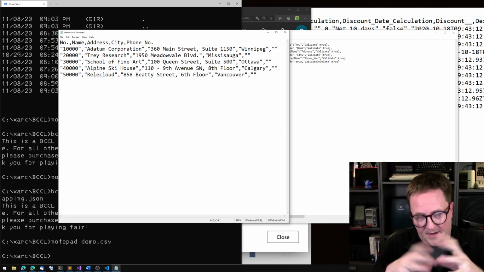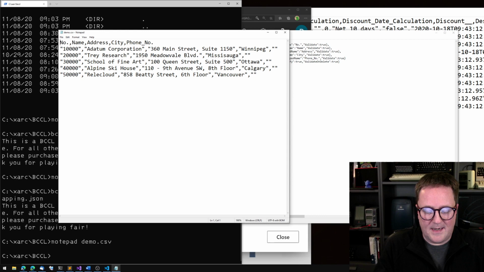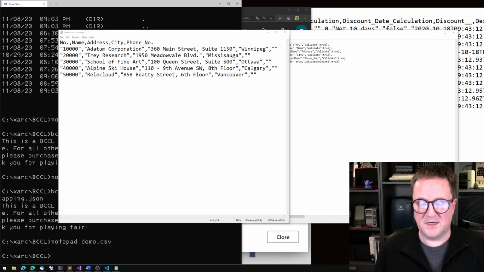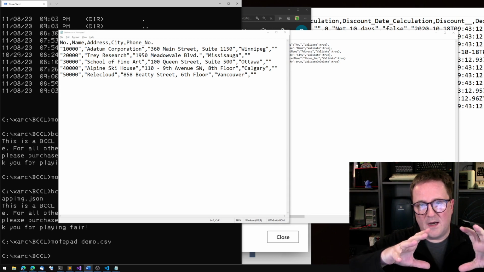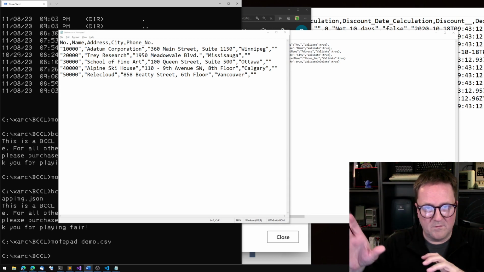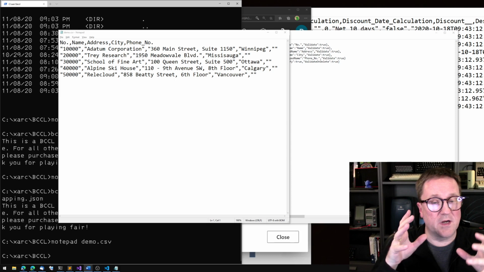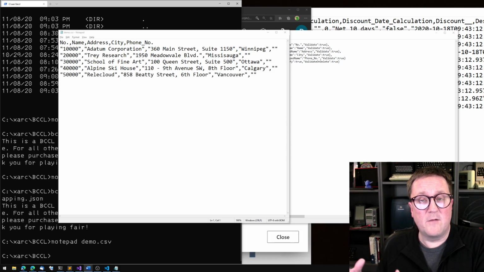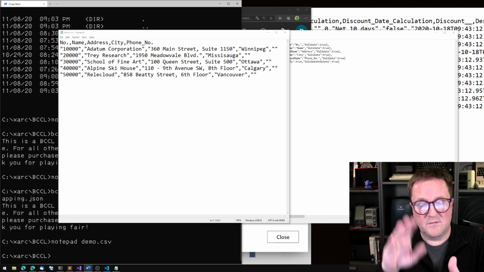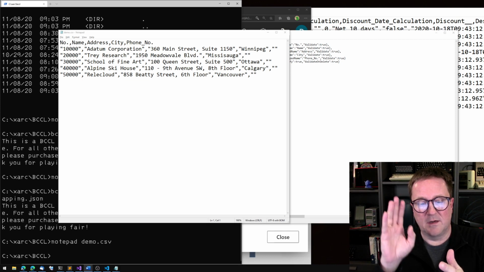So this is all the getting data out of Business Central. So we can get all the data, we can get all records, all fields, we can get some records, all fields, we can get some records with some fields, and we can get it into CSV, to XML, to JSON.